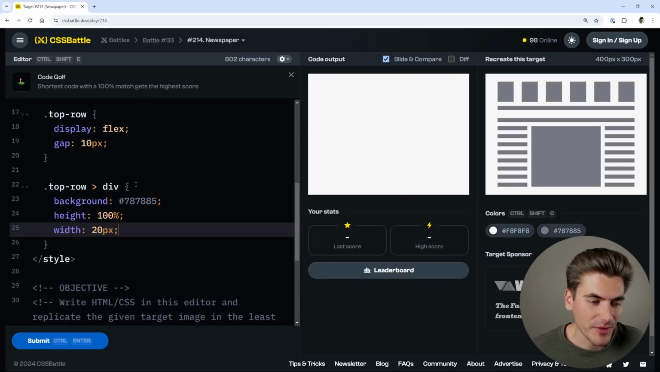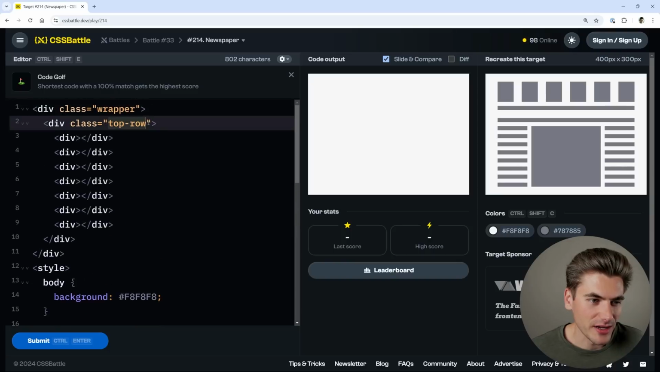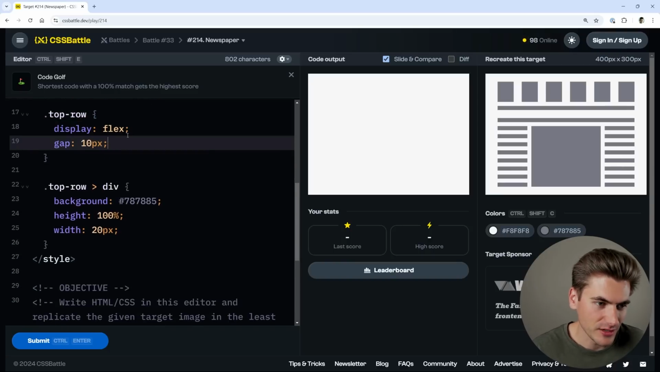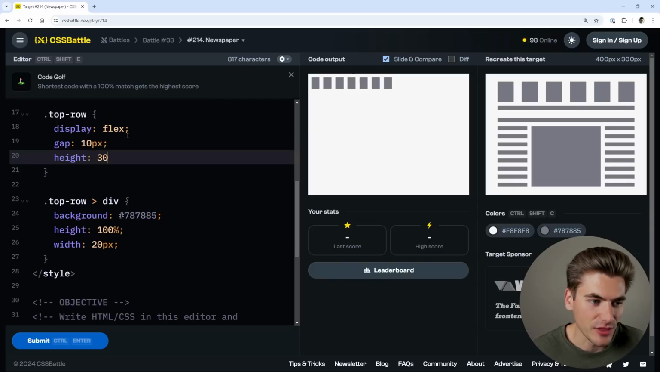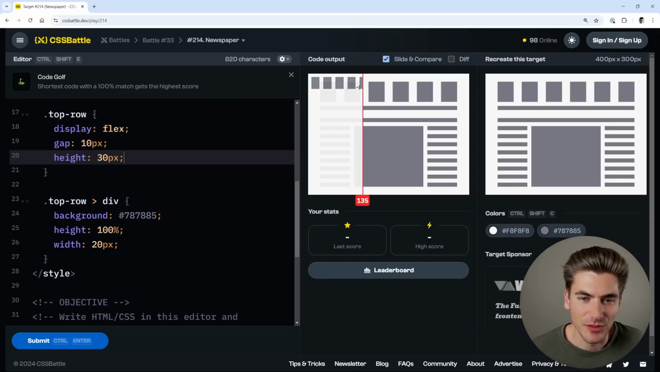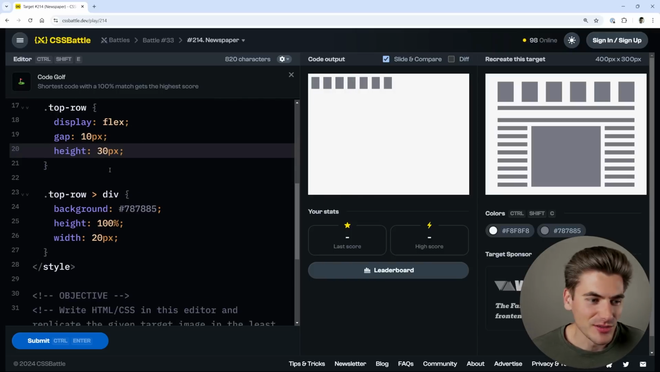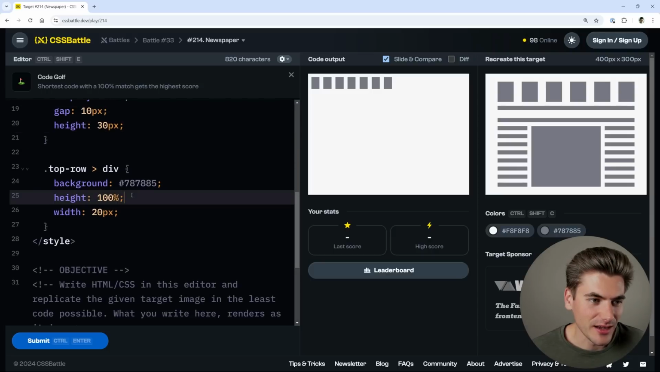And if we go ahead, I'm not seeing anything show up on the screen. Let me make sure I had this right. Top row, that is correct. Top row, oh, of course, I should probably give this a height of, let's say, 30 pixels. And now we can see that these elements are showing up. They are far too small currently. I think actually an easier way to do this, instead of giving these a height here, yeah, that's fine.